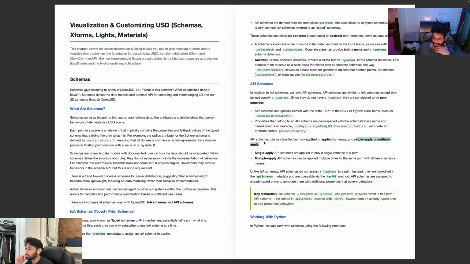Single apply API schemas are applied to only one single instance of the prim. Multiple apply API schemas can be applied multiple times to the same prim with different instance names. So it is used in instancing. For multiple apply, it is used in instancing. Yes, same prim with different instance names. I need to understand this, bro. I don't know.